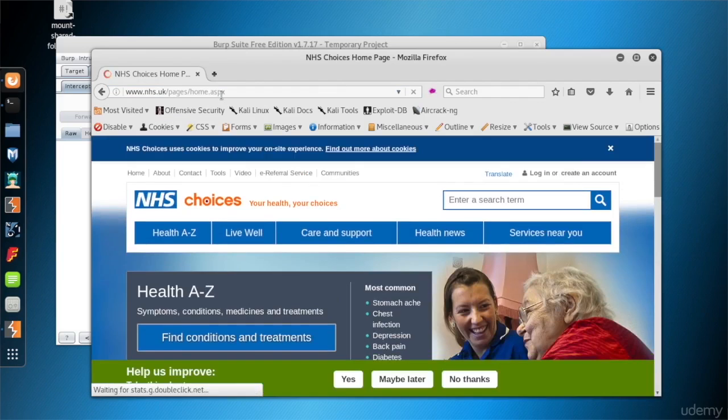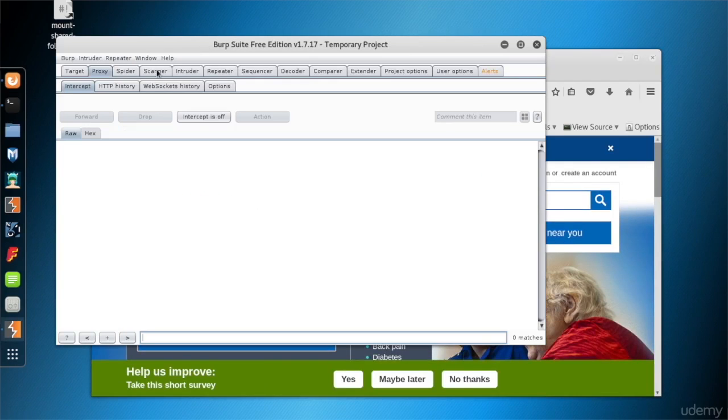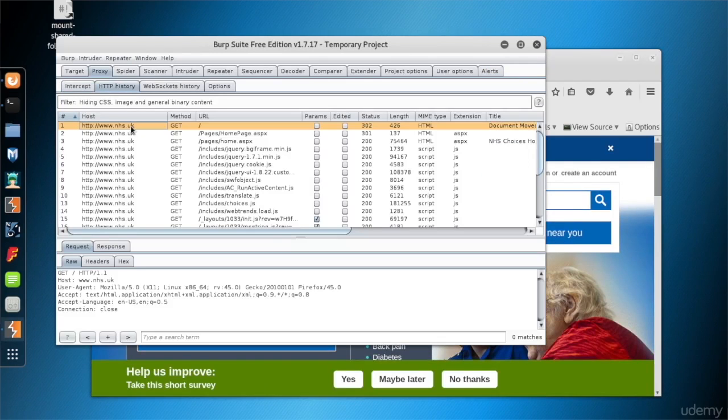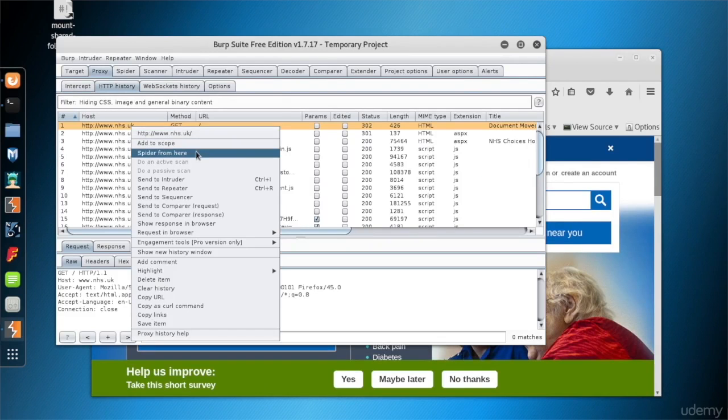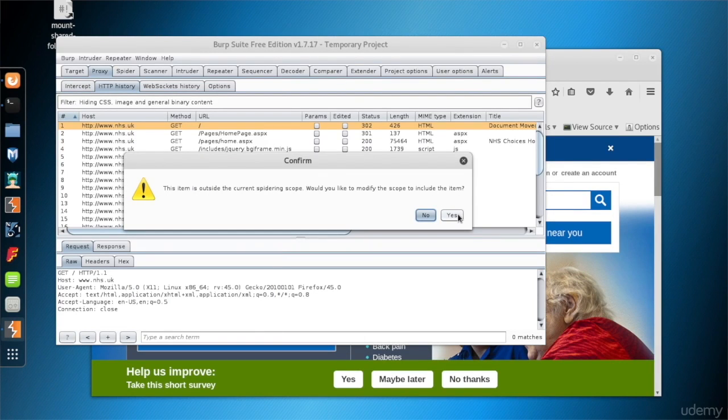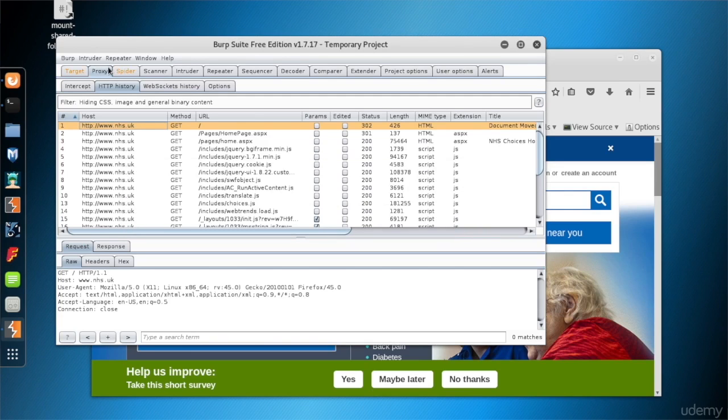Now, go to HTTP History tab under Proxy tab. Select the root request, right-click, and select Spider from here. You can answer yes if you're faced with a question. And when you select the option, the font color of the Spider tab turns orange. That means there are no changes in the tab since your last visit.